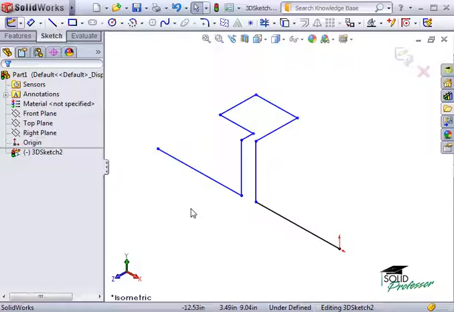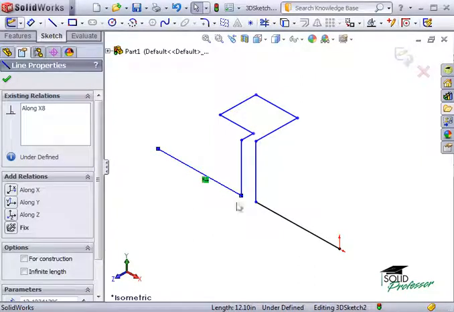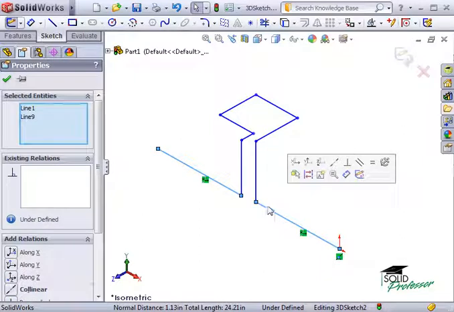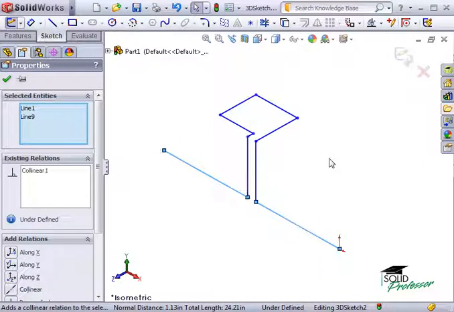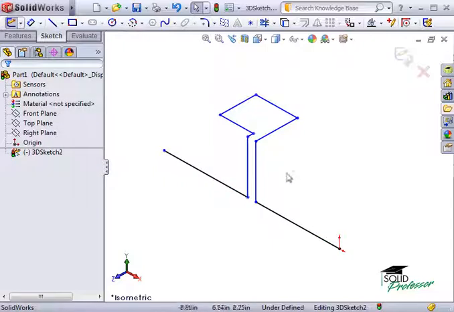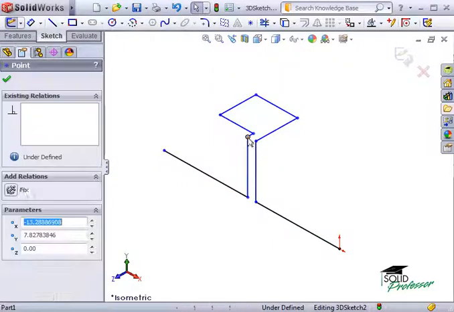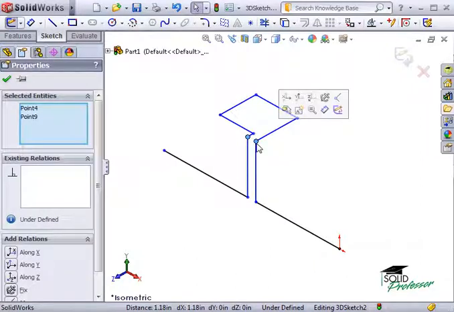As you can see right now, it's mostly blue, meaning it is underdefined. I'll begin by adding some geometric relations, starting with the 2 long segments in the X direction. I would like for these to be collinear. I also want the 2 vertical segments to be equal. Instead of the equal relation, I can accomplish the same relation by selecting the upper endpoints of the segments and choosing the along X relation.